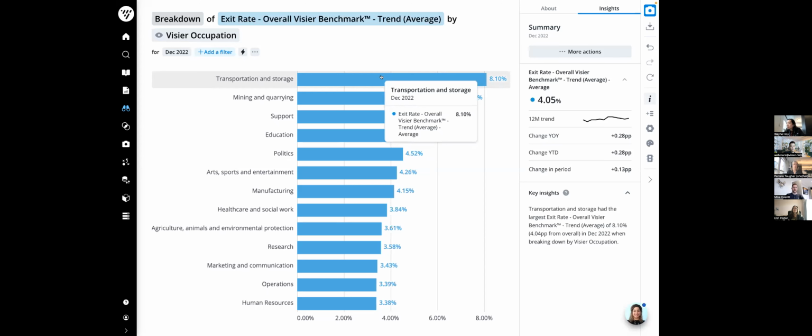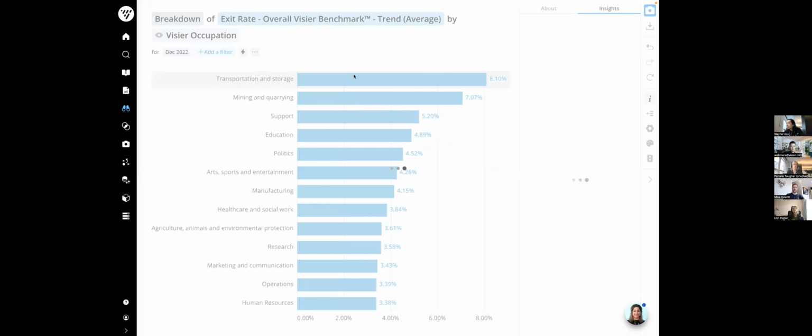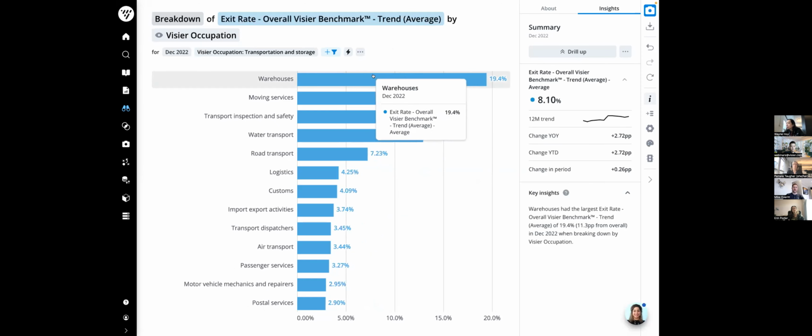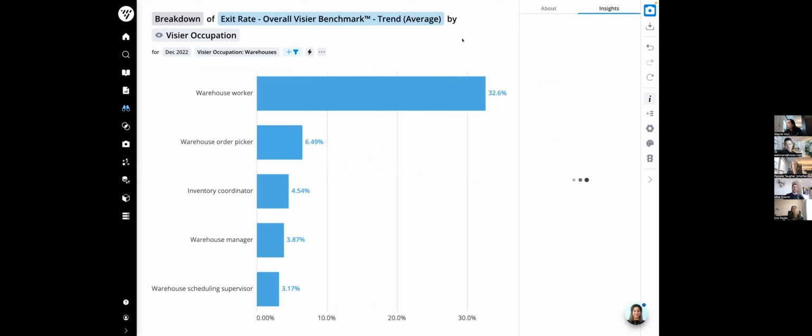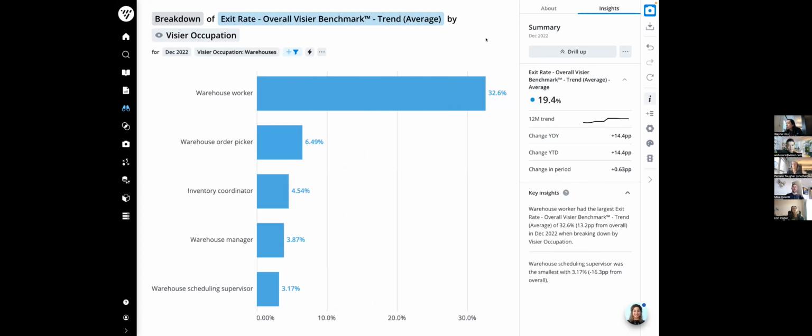If I wanted to drill down, for example, into transportation and storage, and then drill into my warehouses, I can start to see some of the jobs and the Visier benchmarked exit rates for those jobs, and you could then start to compare yourselves and your own jobs and standardized jobs against some of those benchmark values. So a really powerful addition to our benchmark capabilities. So that was it. Thank you, and I'll hand back over to Stephen.